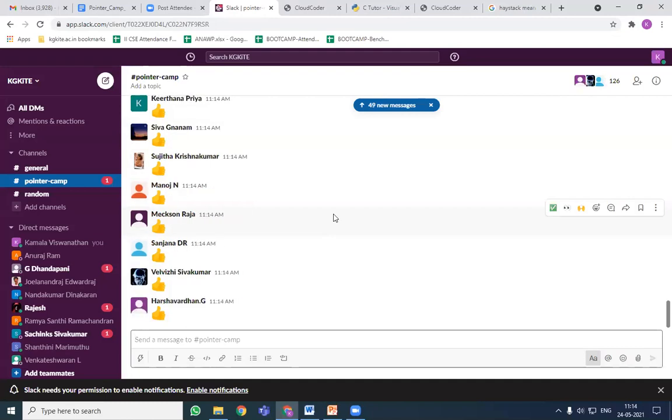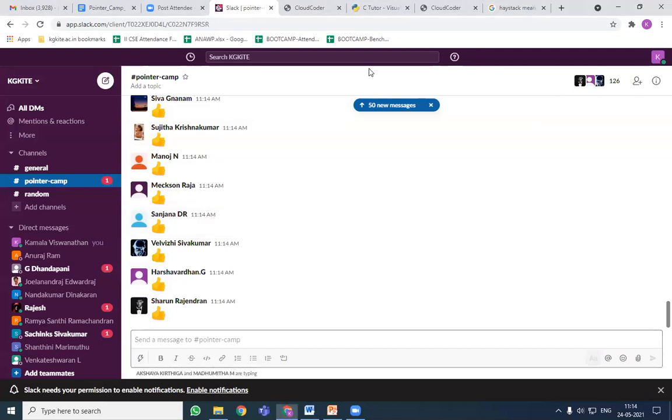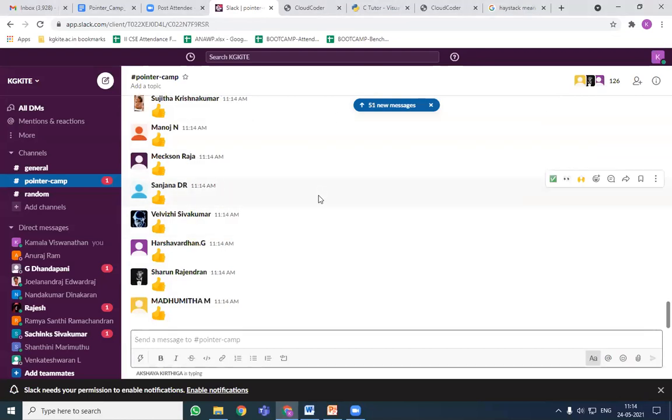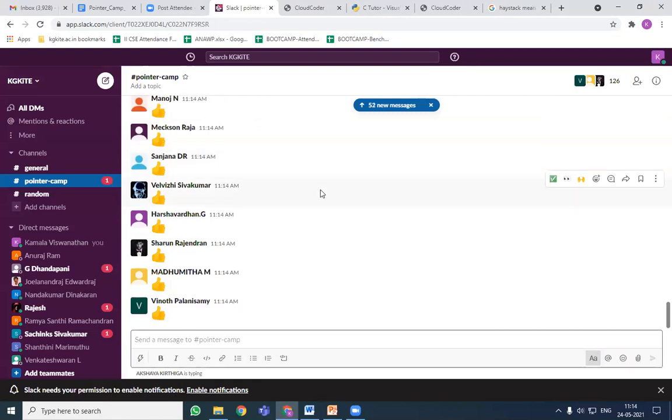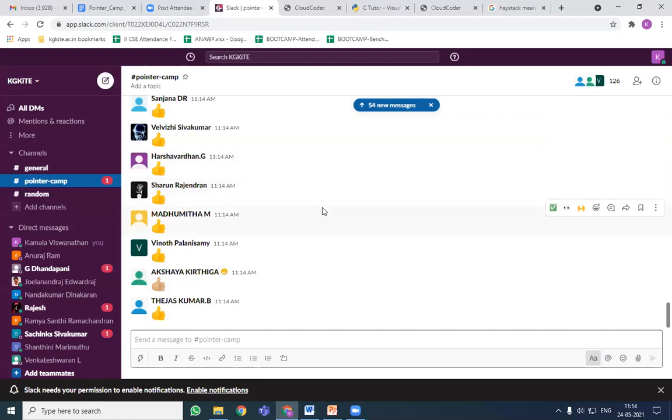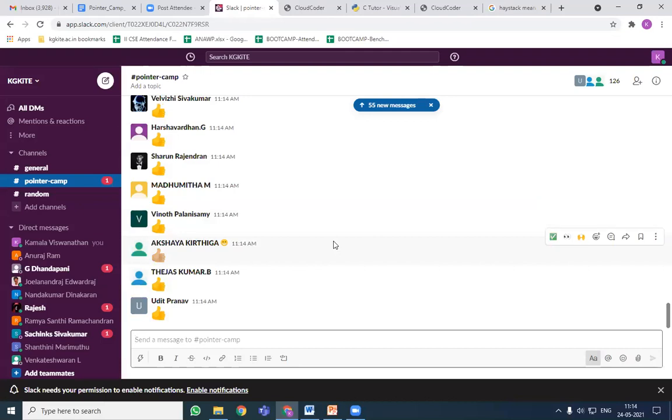Sanjana, Velvishi, Harshvardhan, good. Sharun, okay. Madhu, Vinod, Akshaya, Teja, good. So I just got quick thumbs ups. Good for this problem. I think you understood the concept. Now you are all ready for solving the third problem.